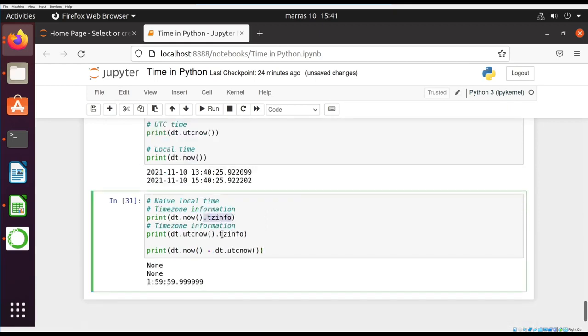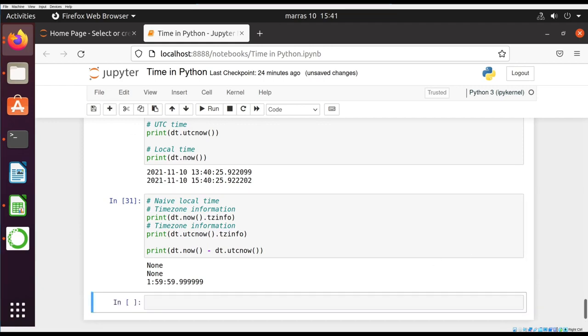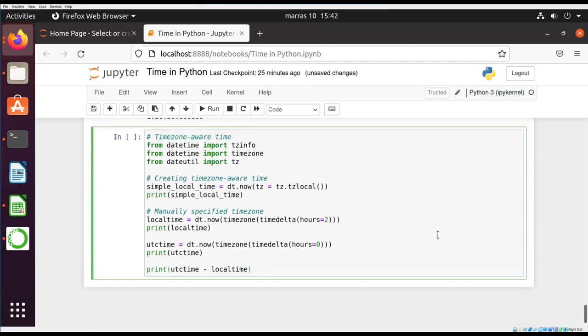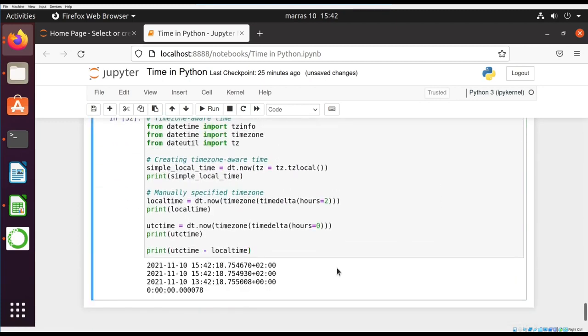And this is a property of a datetime object that basically defines if this is a naive object or if it is bound to a specific time zone. So how can we make objects that are bound to a time zone, or time zone aware time? Let's see these examples. Okay, if we run this code, we can see the following.